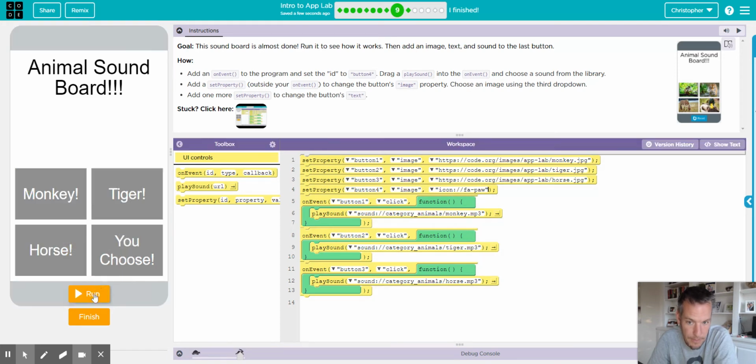Now if you look here, for button 1, button 2, button 3, they have what they call an event. An event is when something happens. So what it's saying is when we click on button 1, what should happen? Well, we want it to play a sound of a monkey. When we click on button 2, what do we want it to do? Play a sound of a tiger, and so on. So we're going to add an event for button 4. Right here it says on event, and it brings out this nice big block.